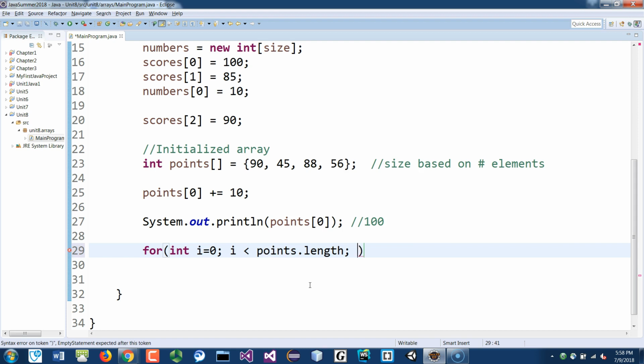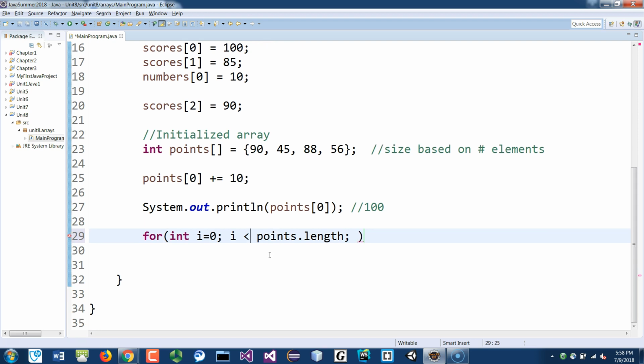So points.length will give you the size of the array. In this case, it will be 4, the number 4. Make sure that the number 4 is the size and not the actual upper bound of the array, which is the index of 3. So it depends how you do it. Your operations here you have to be careful with. If you put equal, then you want to subtract 1 here. Otherwise, you have an upper bound exception error as well.